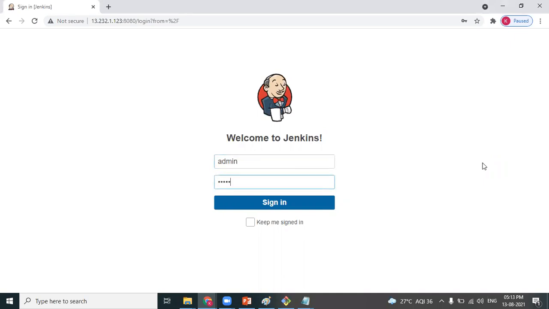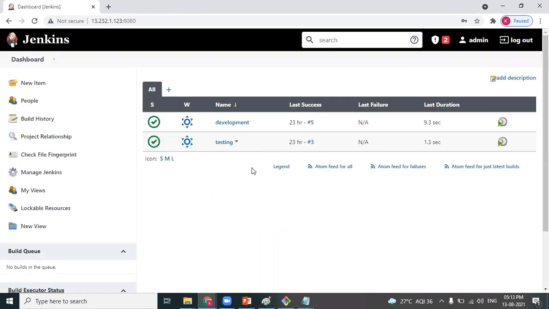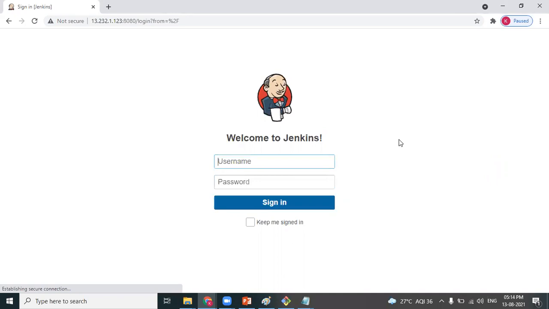Okay, 1 minute. Let me log in as admin and admin. This is the main user. We'll have full access, no doubt on that. Manage Jenkins, and then we are able to see the list of all the jobs. We are able to list out all the jobs in the dashboard.